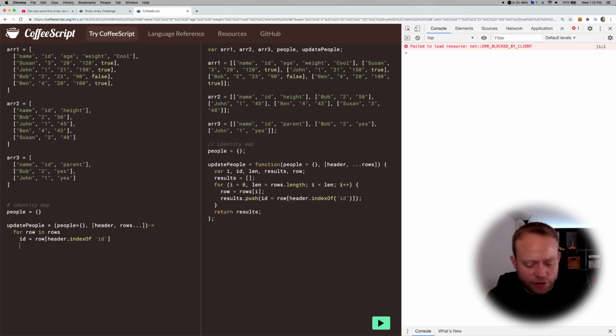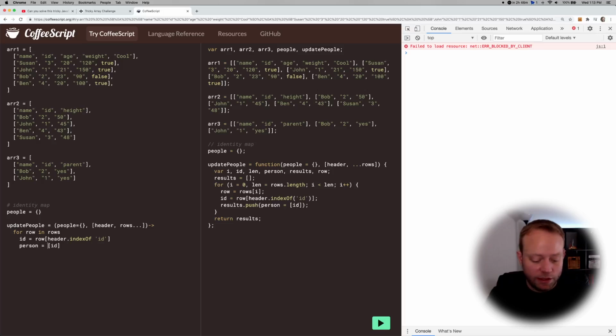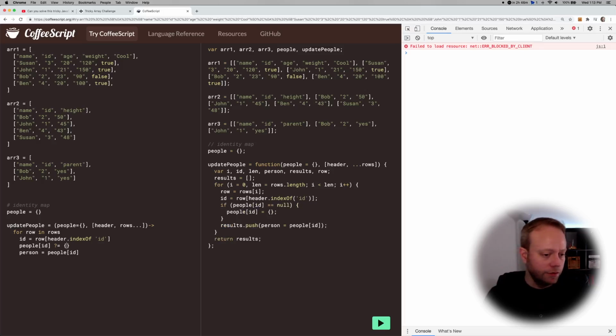And then what we're going to need to do is find the person object in the people identity map that we want to operate on. So we're going to try and just get the person object, or person is people at ID. And that may not exist. So we start off with an empty map. And if we find something that doesn't exist, we should initialize this with an empty object first. So we want to make sure that if people ID doesn't exist, then we set it equal to just an empty object, so we can have an object.